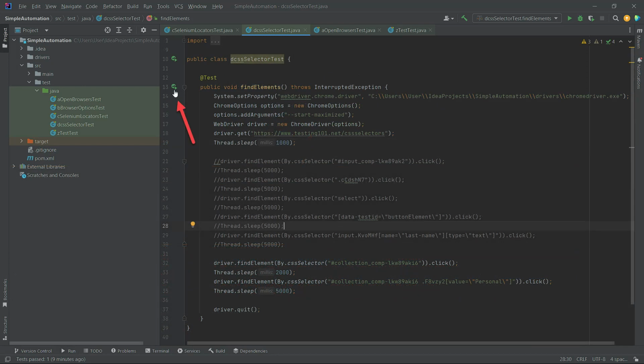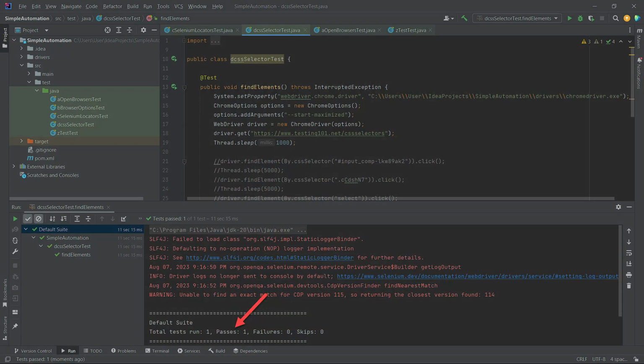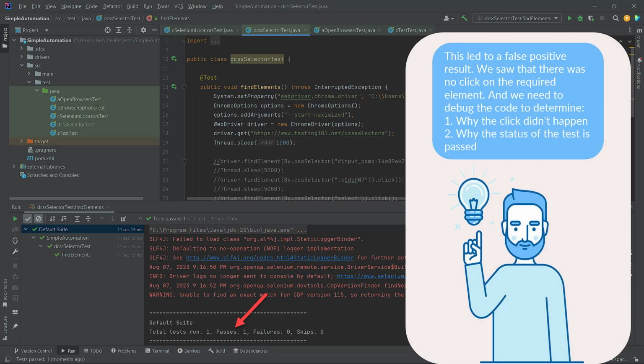As usual, the Google Chrome window will open. Then, the click will happen on the drop-down and we'll see 2 options, personal and business. However, the click on the option won't happen. The browser window will close and we'll notice that the test has passed in the logs. So, what happened? Welcome to the reality of test automation.